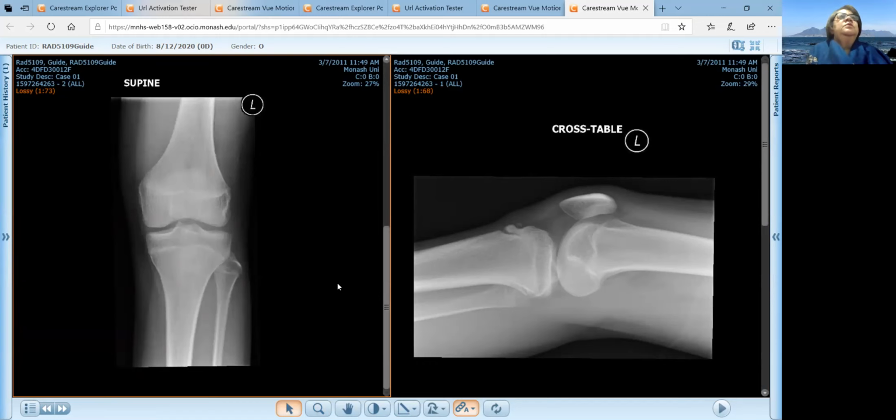If you want to view plain X-rays, the only thing when you measure, though, is because the images that I have are JPEG and DICOM, the measurement will be in pixels and not in millimeters. So hopefully that makes sense to you all.